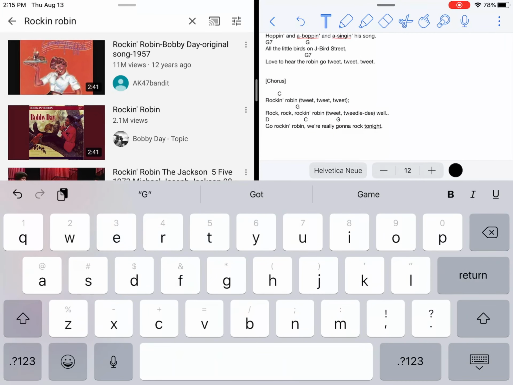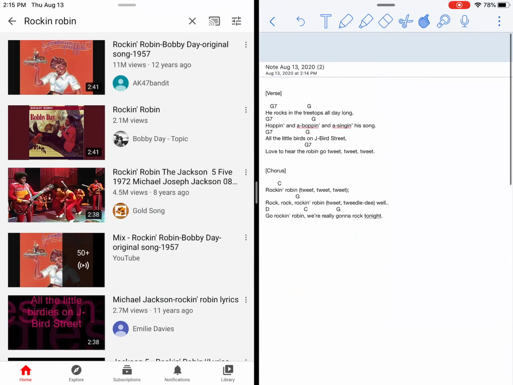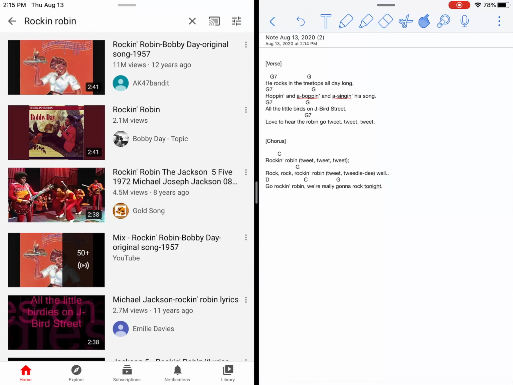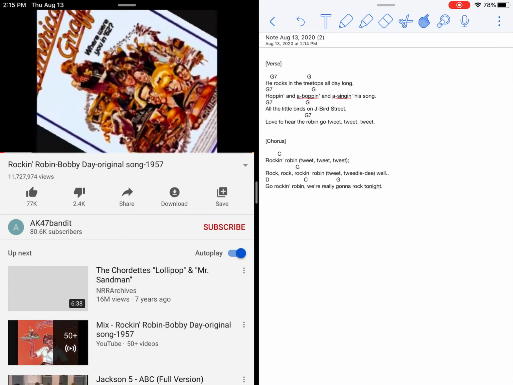This is the right one. Okay, so I'm going to open up Rockin' Robin. You can actually do it the opposite way too with YouTube. You can put YouTube as a picture in picture on top of your lyrics.